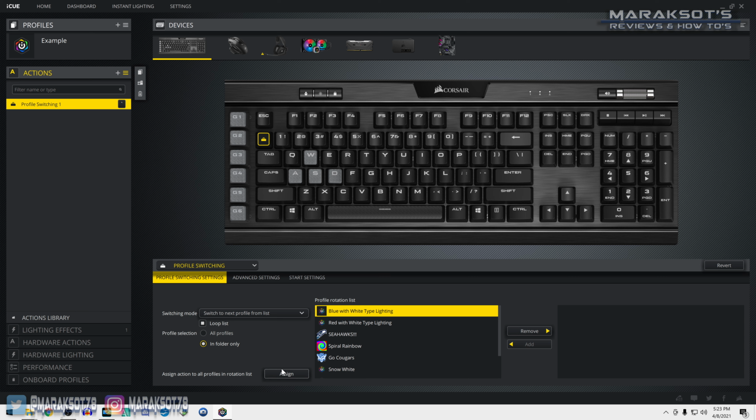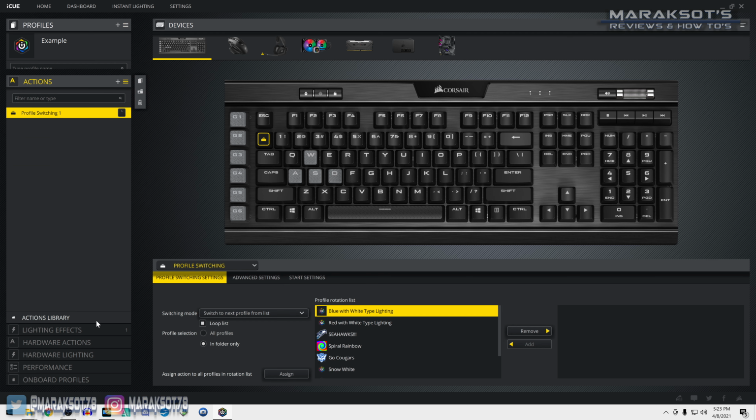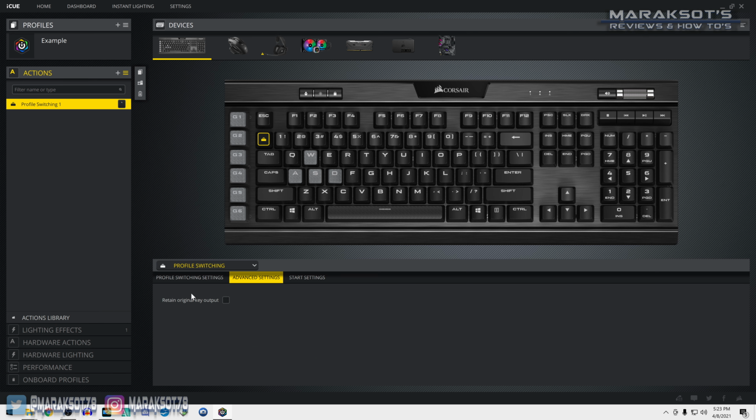The last button on this page is the Assign button here, which is super nice to have, as it allows you to add this profile switching action to all the profiles in your rotation list all at once, rather than having to go into each profile individually and add it to each one. In the Advanced Setting tab, once again, we can toggle to retain the original key output or not, and in the Start Settings tab, we can select a sound effect to play if we want whenever we switch profiles.